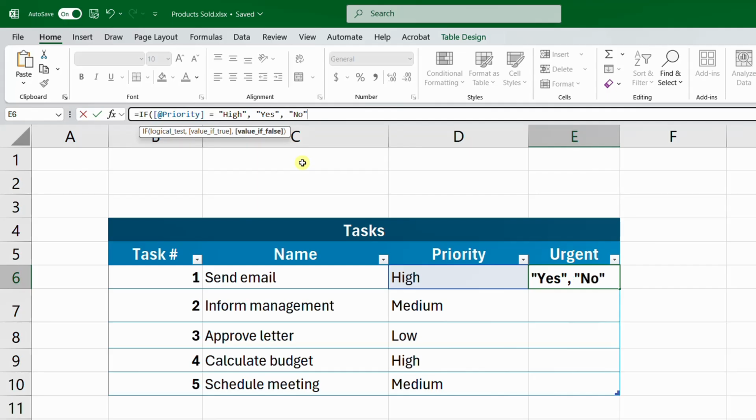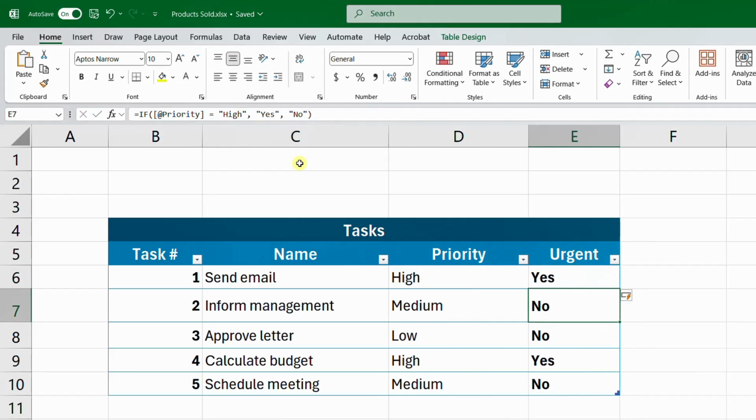Then I will close the if statement with a closing bracket and press enter. I can now see that when the priority is high, urgent is populated as yes, and when the priority is not high, it's populated as no. And that's it. That's how you use the if statement in Excel.